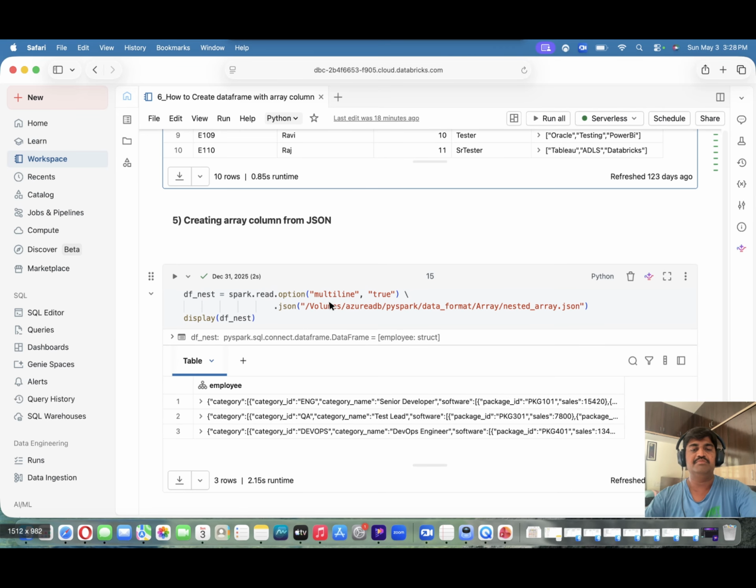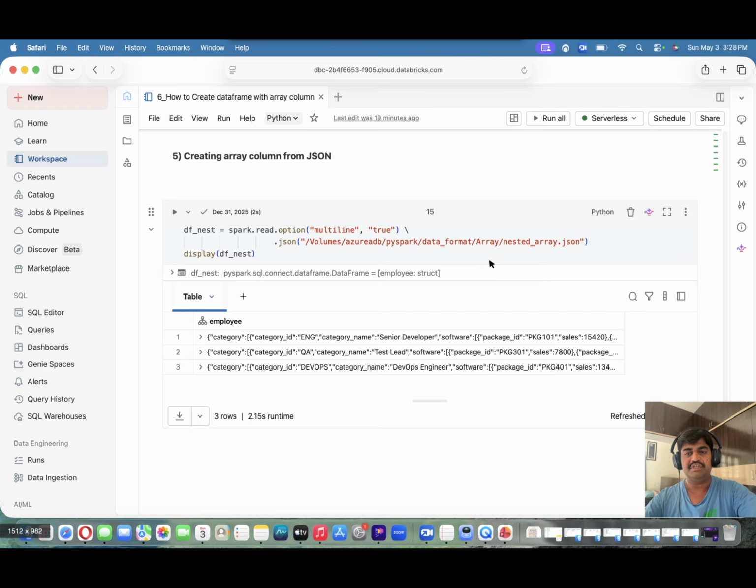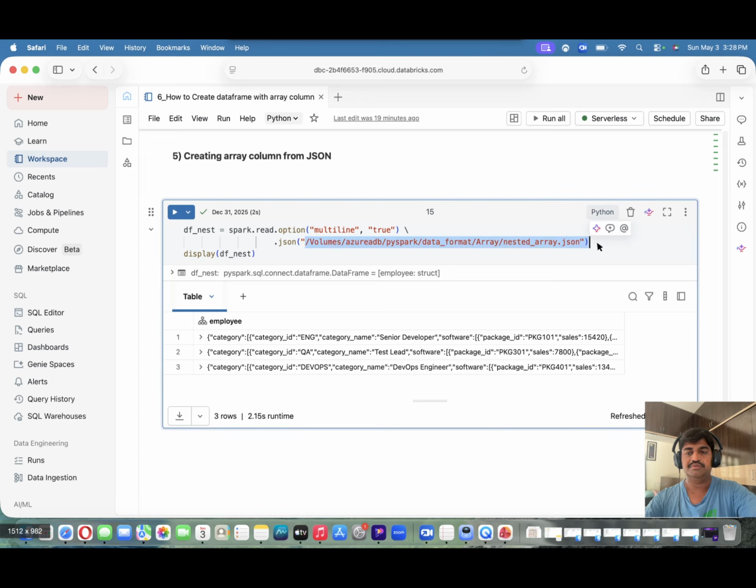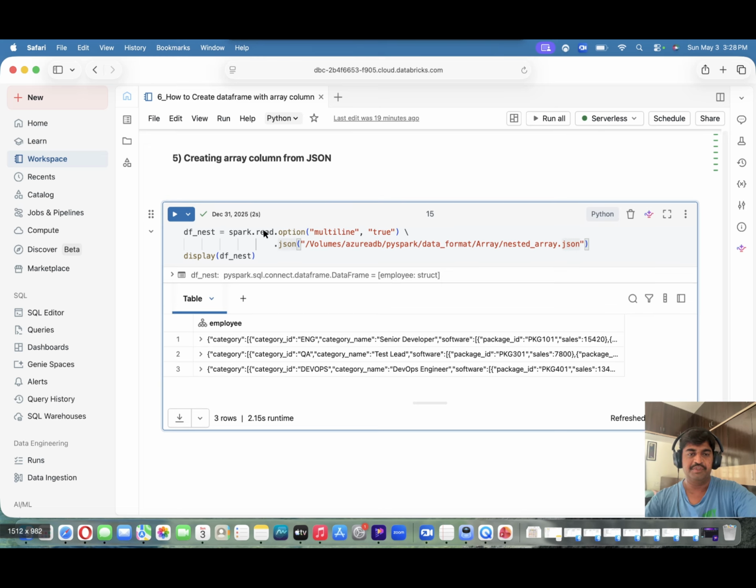Next is creating an array column from JSON. Here I'm reading one JSON file. I have one nested JSON file in this particular location, nested_array.json, and I am reading it here. With spark.read and options, whenever you read a JSON file, and that particular JSON file has multiple lines, then you need to pass multiLine, true. Otherwise it won't come correctly.